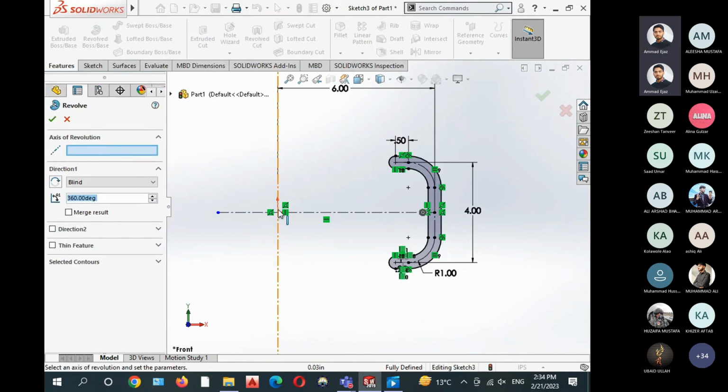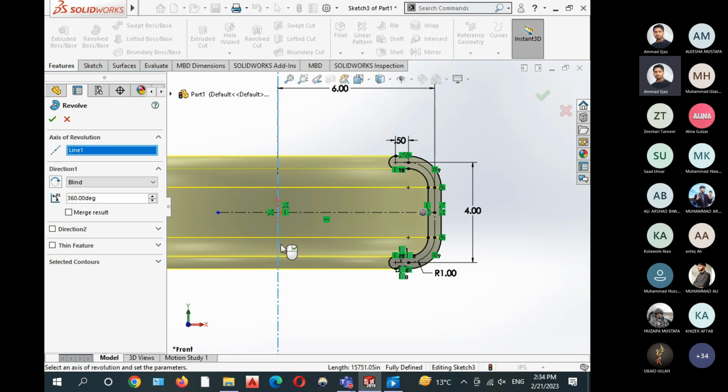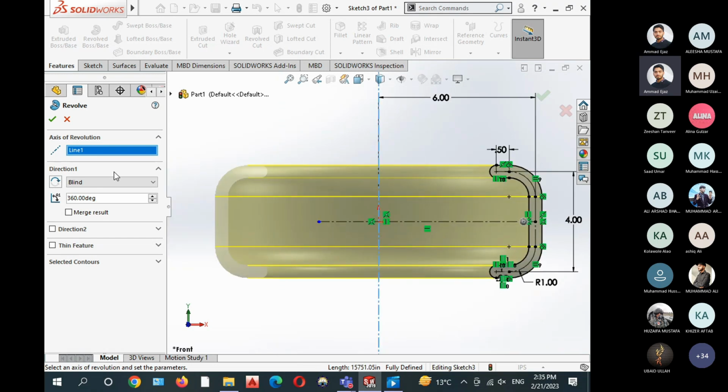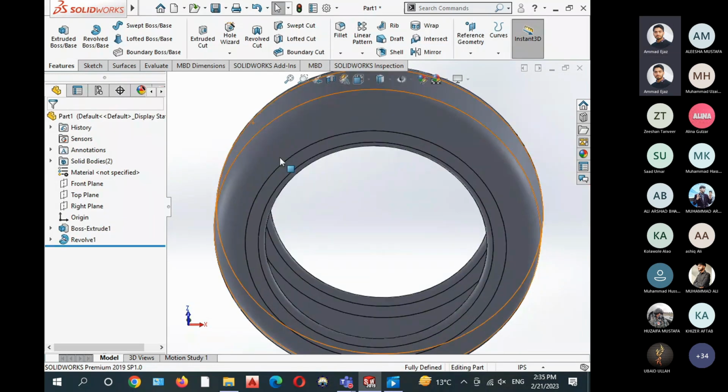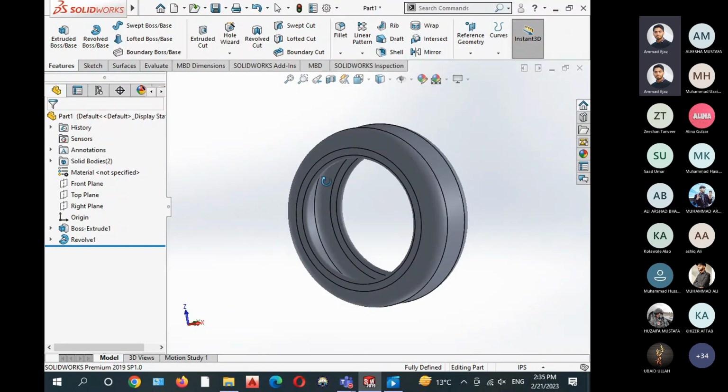If we have only one axis over here, it will automatically detect this axis as our central axis. But in this case, we have two central axes. So we need to define the central axis. Just select the central axis you want, and it will do the job for you. You can see currently we have successfully created a tire of about 12 inches in diameter and about 4 inches in thickness.